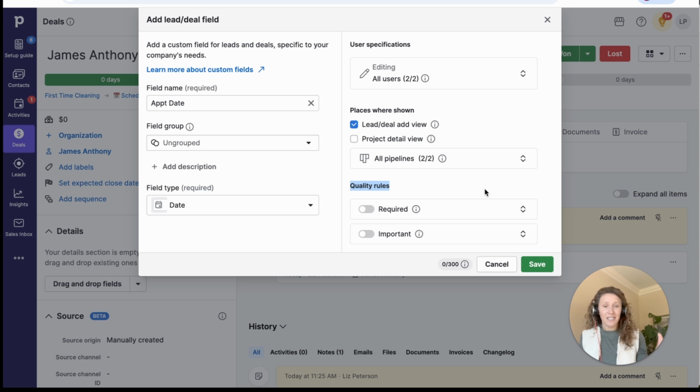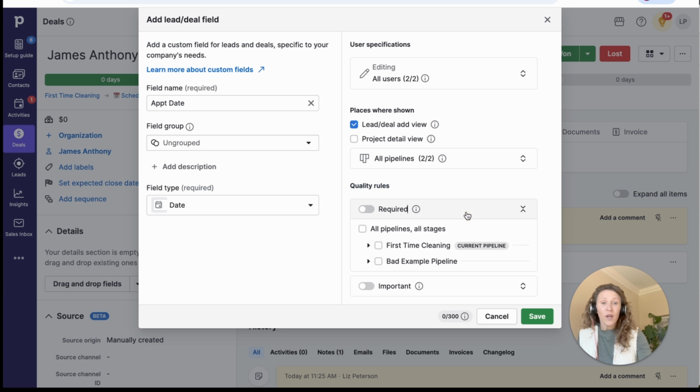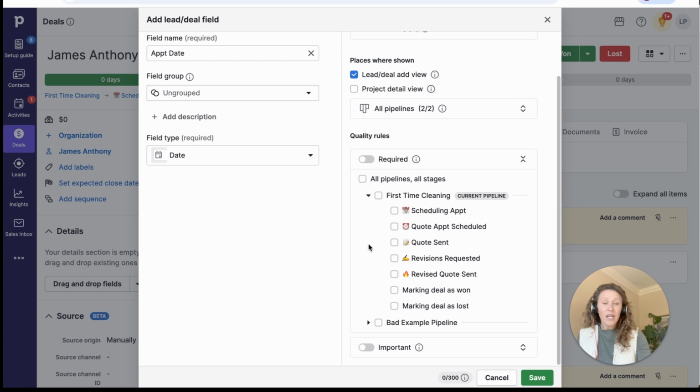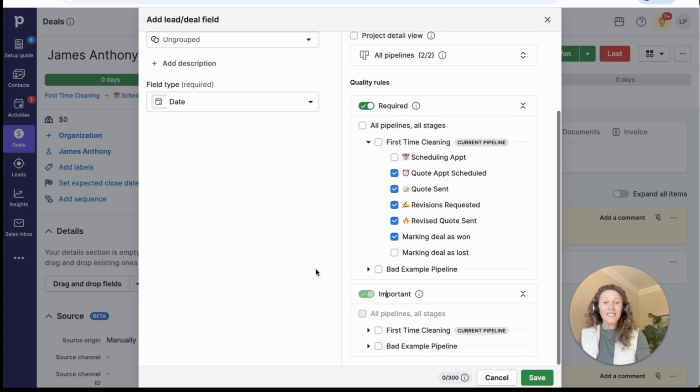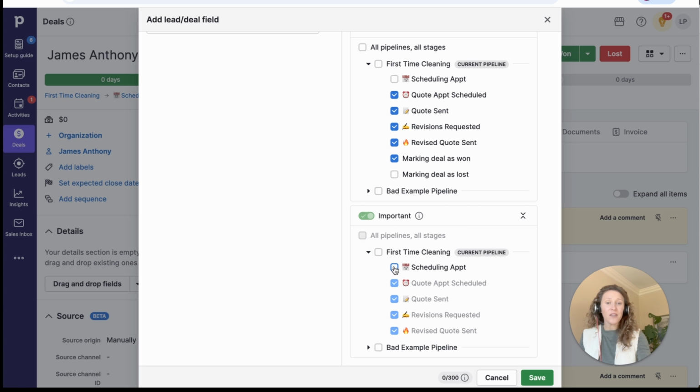I love these quality rules. Quality rules allow you to say a certain field is required in a particular stage. I think of it as a really easy way to teach your sales team what information needs to be captured at what time. For example, if I try to move a deal into the quote appointment scheduled stage, I have to have a quote appointment date. Like if it's scheduled, I have to have a date in that field, right? That makes sense. So I'm going to just update this to the quote appointment date. And then just as a best practice, I like to always have the field be important, the stage before in which it is required.